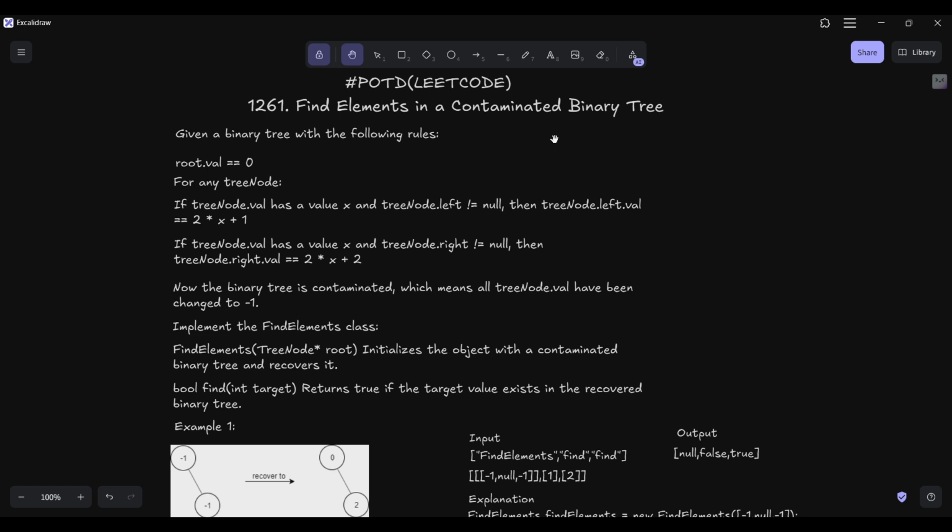So basically the name suggests, what we have to do is, we are given a binary tree with the following rules. The first rule is that the value of the root will always be equal to 0. And for any tree node, if the left node is not null, then we have to simply update the value with 2 times x plus 1.